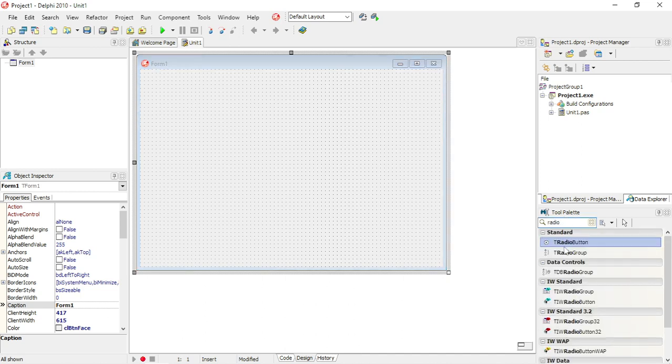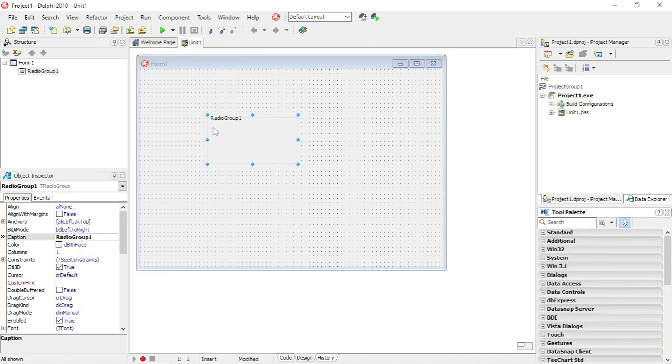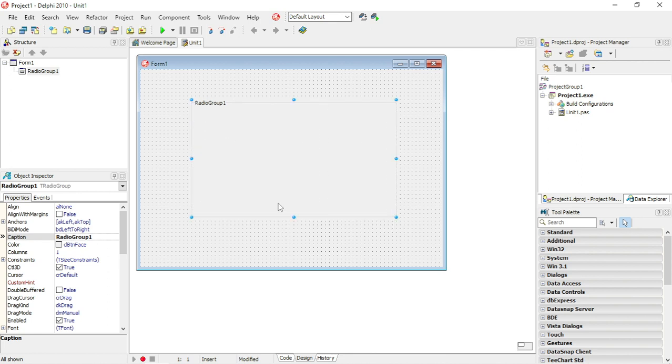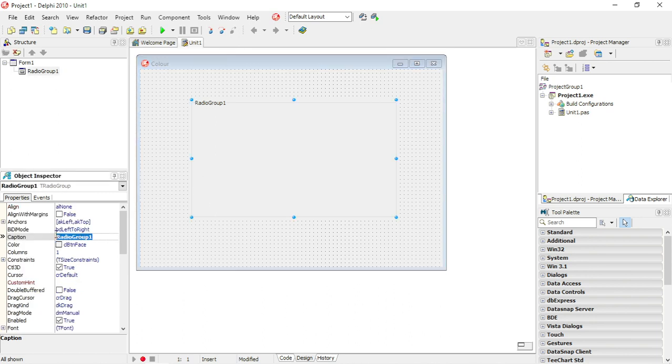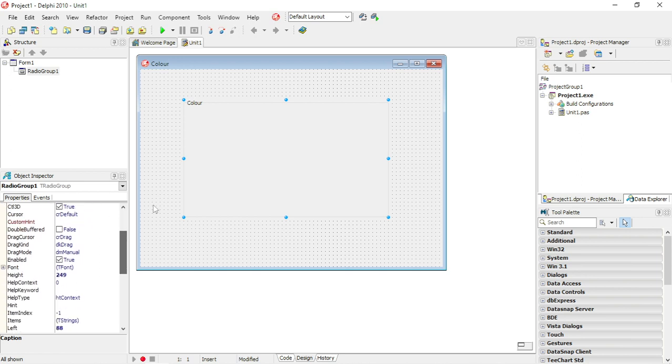Okay, so first I'm going to add a radio group. Going to change the caption to color so that the user knows that he needs to choose a color here. Then I'm going to add some items to my radio group.